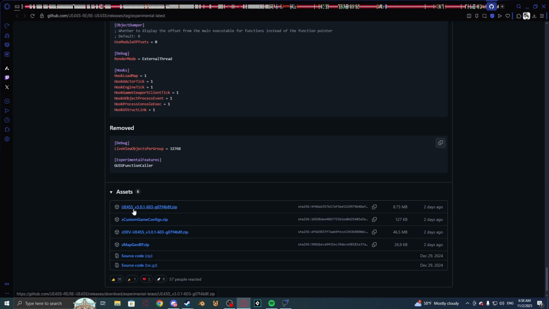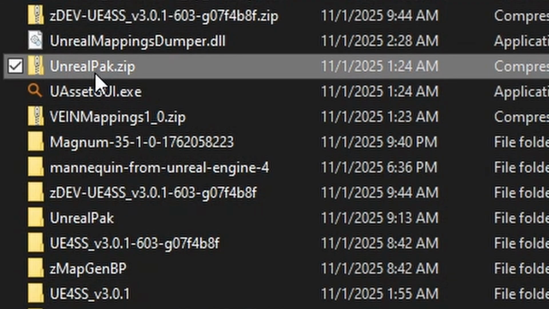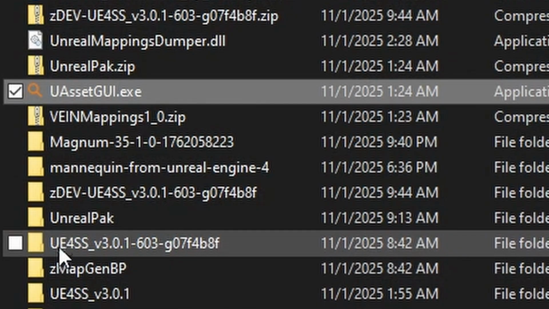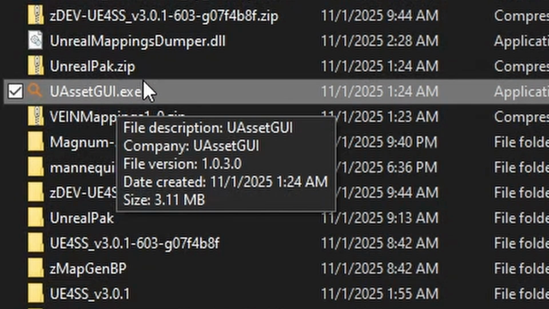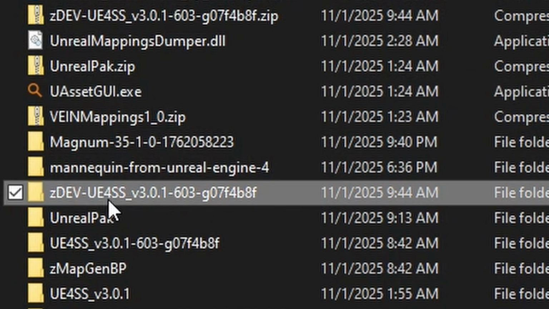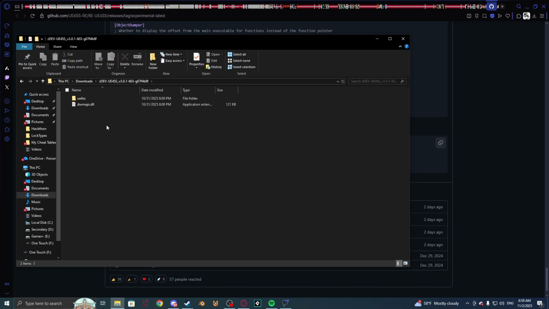Not this one. This is the end user. You want to download the dev version of UE4SS version 3.0.1, and you also want to download the ZMapGenBP. That's it. Once you download both of those, here and here, you also want UAsset as well. Just go back to the all links and references and download that. It just downloads as an exe like this. Nothing to extract there. So yeah, once you're here, extract these two, and let's focus on the first one.